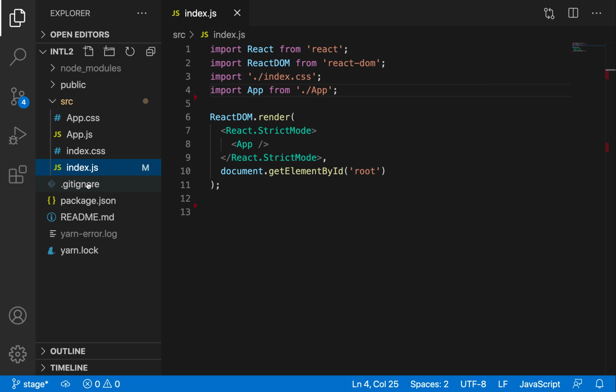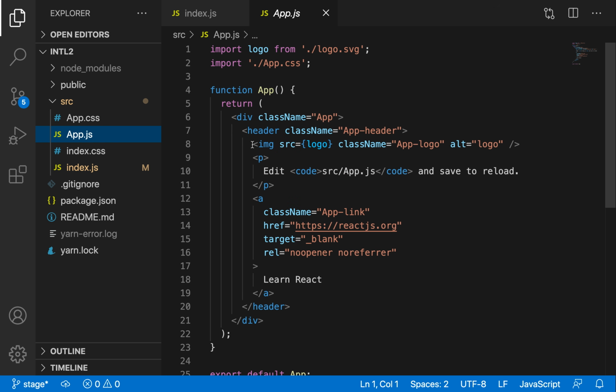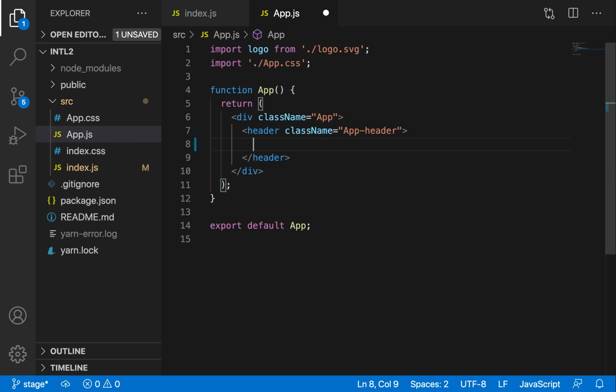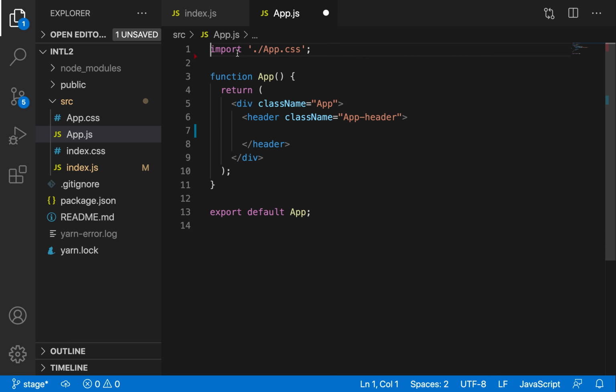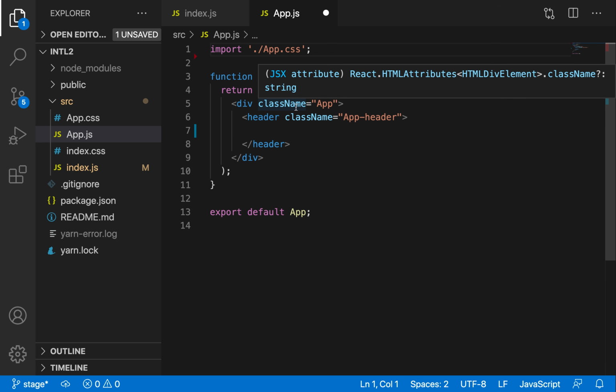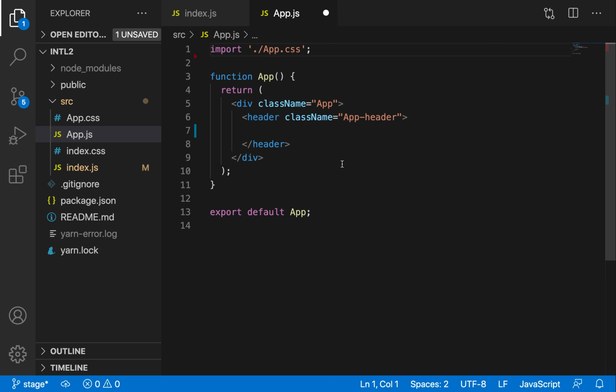Then we don't need this logo. And inside App.js, we can delete everything from the header and logo. Also, as you see, we don't import React, because we are using React 17, the latest one. What's the difference and what is in this version you can find in another video on my channel. Also, all source code you can find on my channel as well.